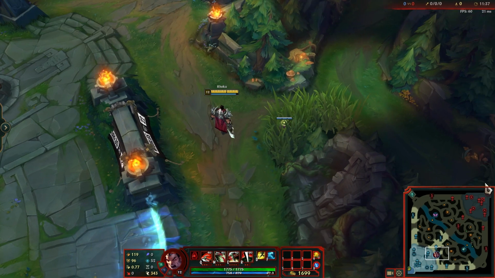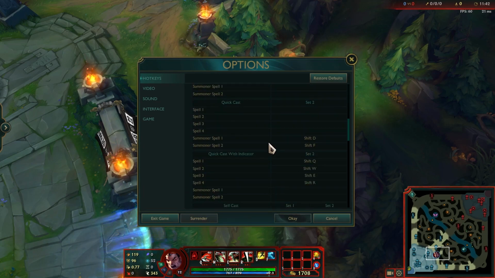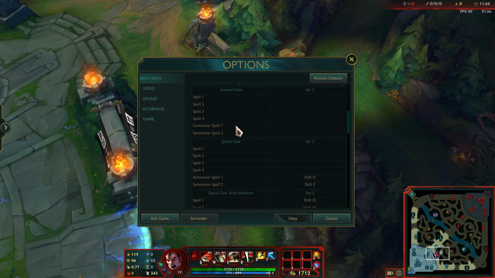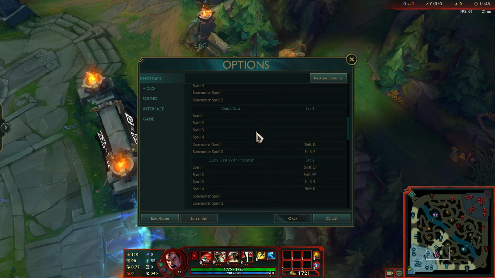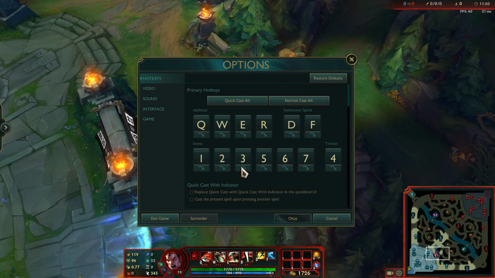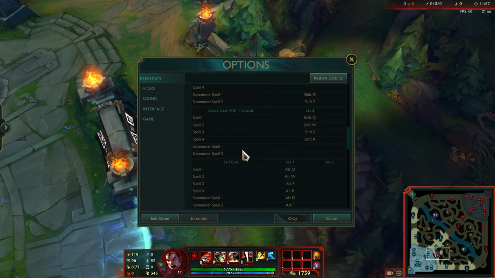In order to remedy this issue, you gotta go into the settings, go into abilities and summoner spells, and in here, you have the three different types of casting, okay? So I want there to be Quick Cast by default, which I've set here, and I want it so that when I hold shift and press a key, it uses the Quick Cast with Indicator, okay?